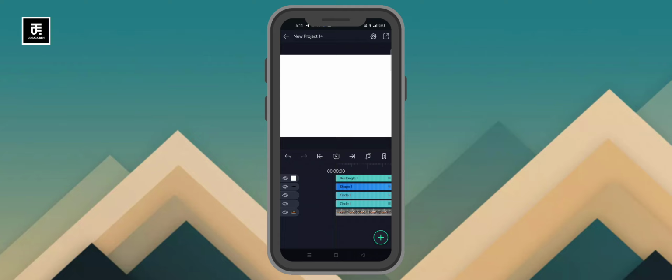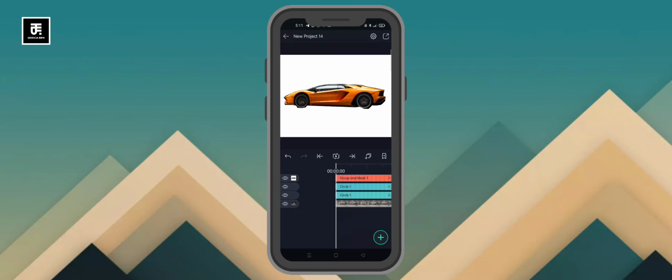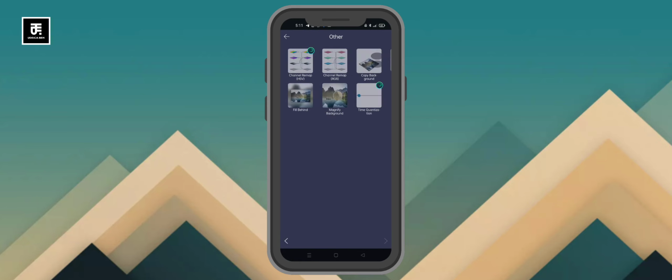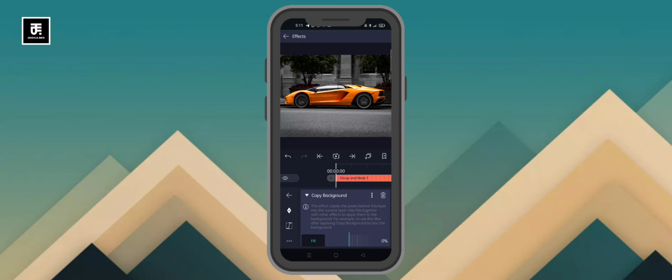So now click on this edge here, click it down until it highlights it. Then you can bring it down, then copy these and these, click on this icon right here. Once that's done, come back to this, click on it, come to effects, add effects, come to other, come to copy background, standard.